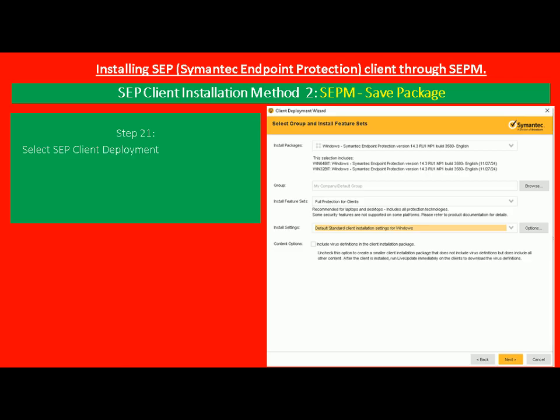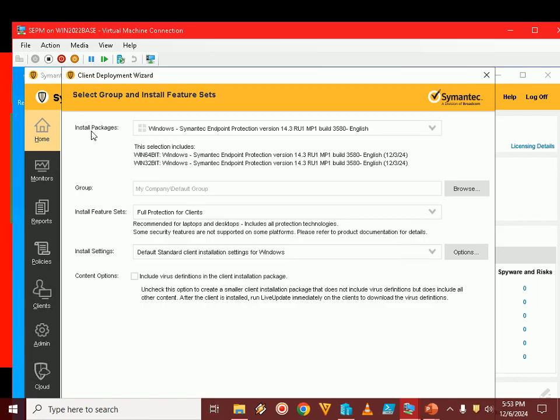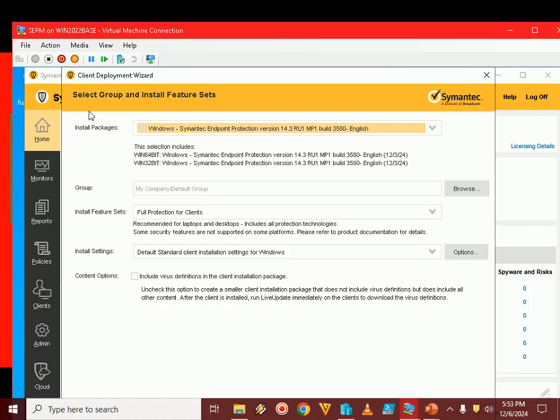Next step is select SEPM client deployment options as follows. So what all options we need to select? In the install packages, we need to select the Windows endpoint protection because we are installing the SEP client on Windows systems. If I'm clicking on this, you can see over here there is a package for Mac also and for Linux systems also, but as of now we need to install on Windows, so I will select this option.